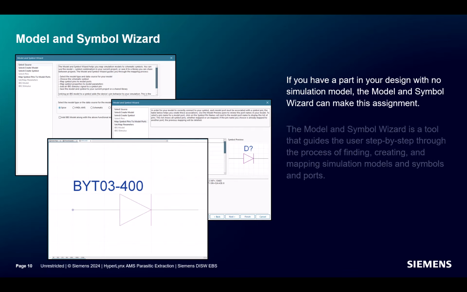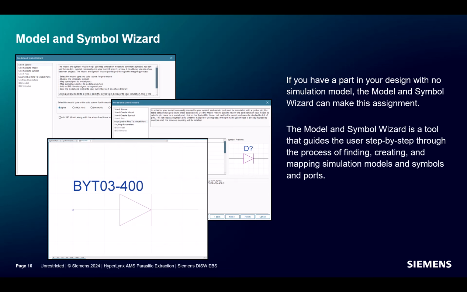The Model and Symbol Wizard is an intuitive setup wizard that guides the user step by step through the process of finding, creating, and mapping simulation models and symbols and ports, allowing even the most complex designs to be quickly prepared for simulation. The tool assists the user to select the model type and data source for the model, choose the schematic symbol, map symbol pins to model ports, map symbol properties to model parameters, add an IBIS stimulus signal to a symbol pin, and save the model and symbol to the current project or shared library.